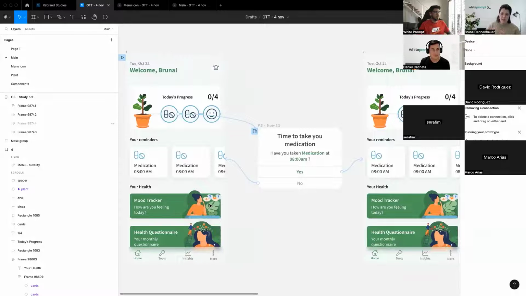So the app is about a mood tracker, a pill tracker, so people can track a medication they are taking. And the concept is, if you are taking the medication, you're watering the plant and taking care of the plant, at the same time taking care of yourself, because you do it every day. As well, you need to water a plant every day.